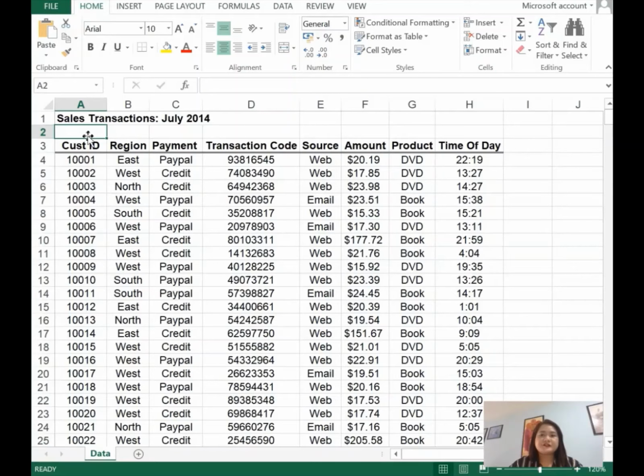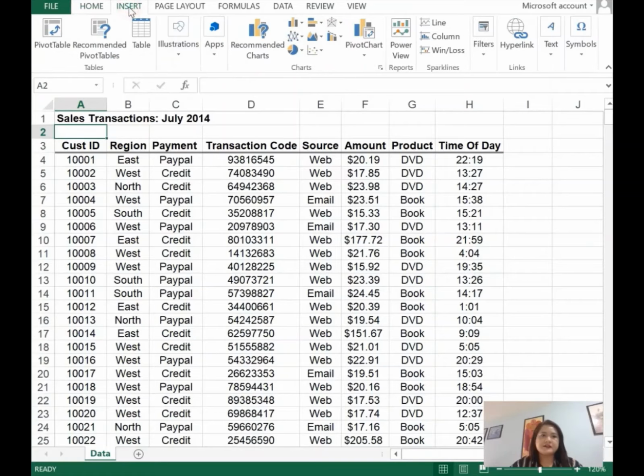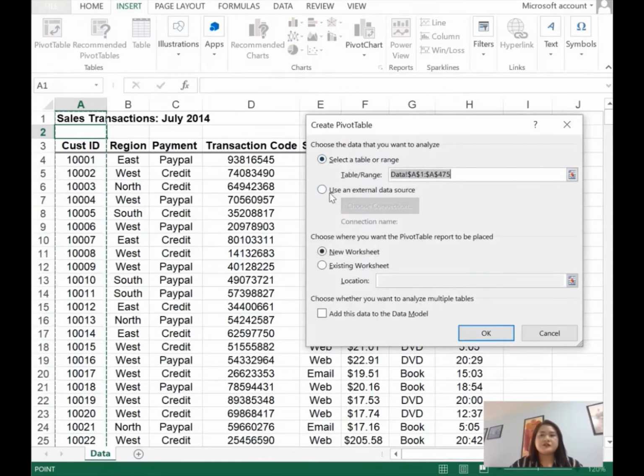For this tutorial, I'm going to use data from the sales transaction July 2014 and here are the steps. To create pivot table, you need to click on insert and then choose pivot table, which is located on the left hand side from your point of view, and this dialog box will appear. Choose the data that you want to analyze, either the data in the existing Excel sheet or from an external data source. For the purpose of this tutorial, I'm going to use the existing data.